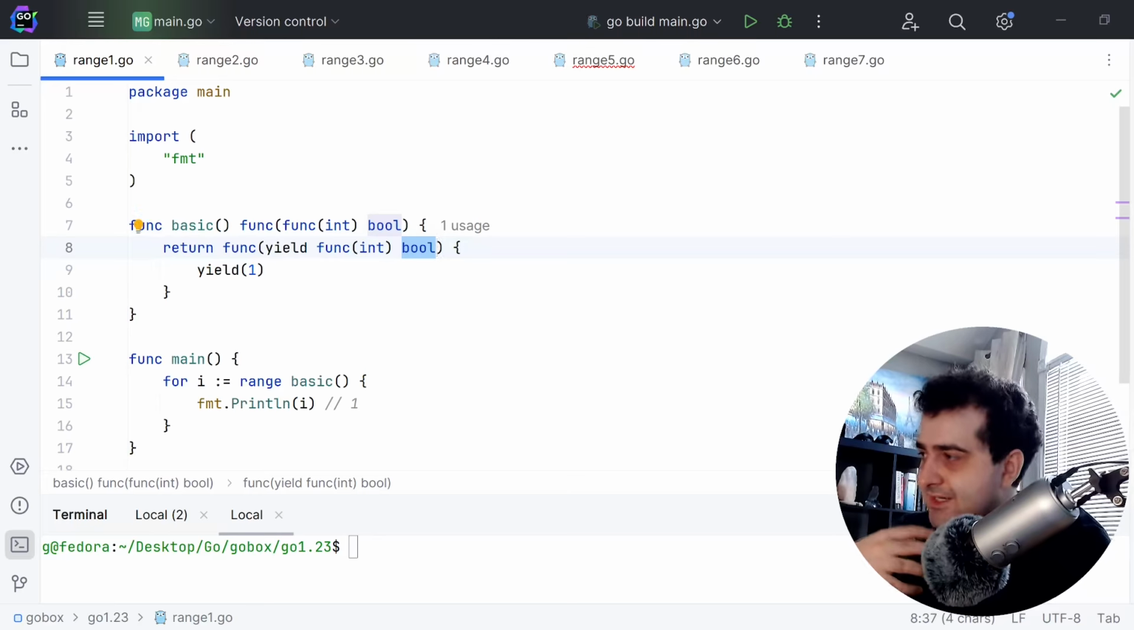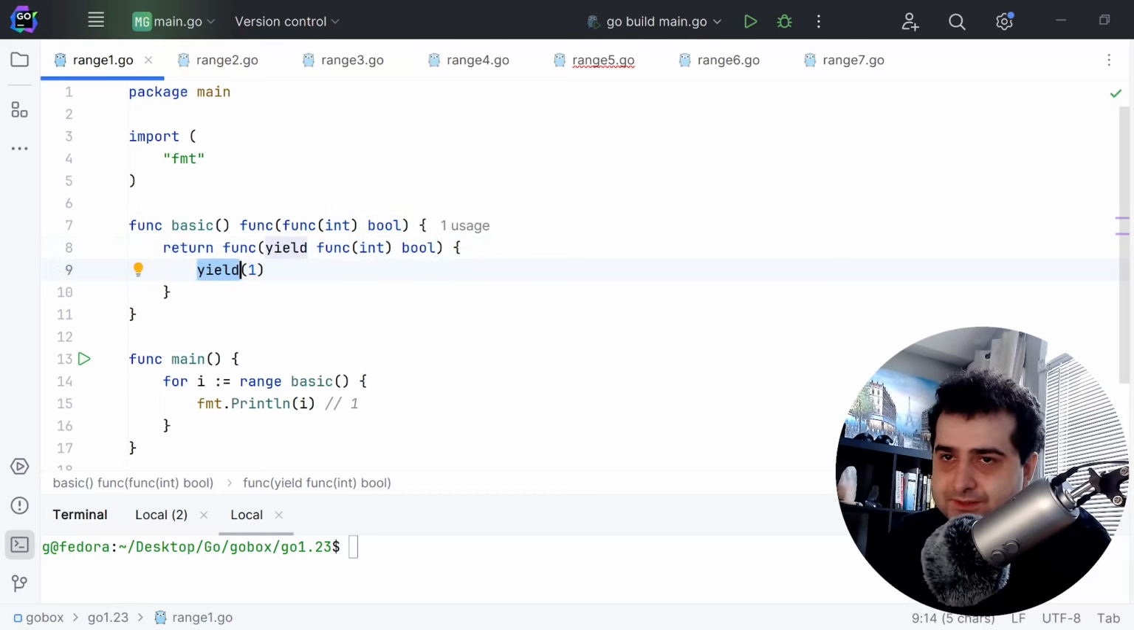Now, this is my example, right? In my example, it takes an integer. In other examples, you can have it take a generic, but in mine, I just kept the types simple because I want it to be easier to understand. But in all examples, it will return a boolean. Then what you do is you call yield and you provide it with some value.